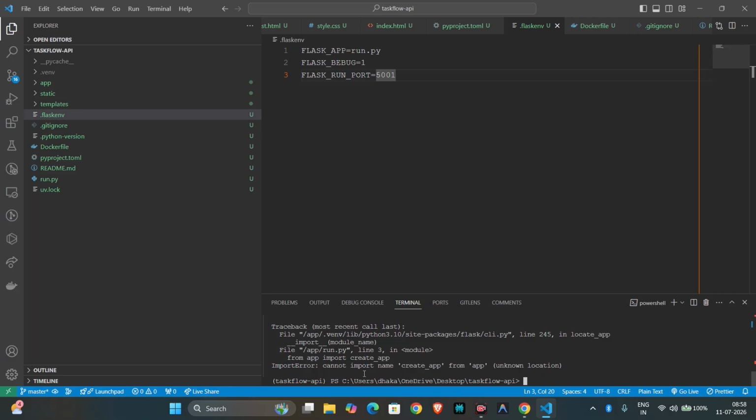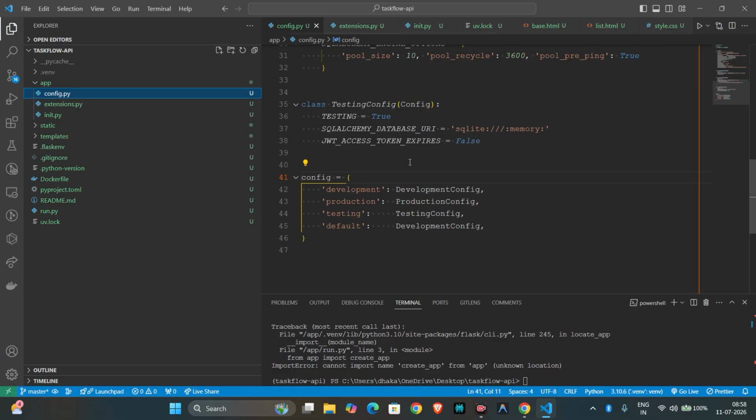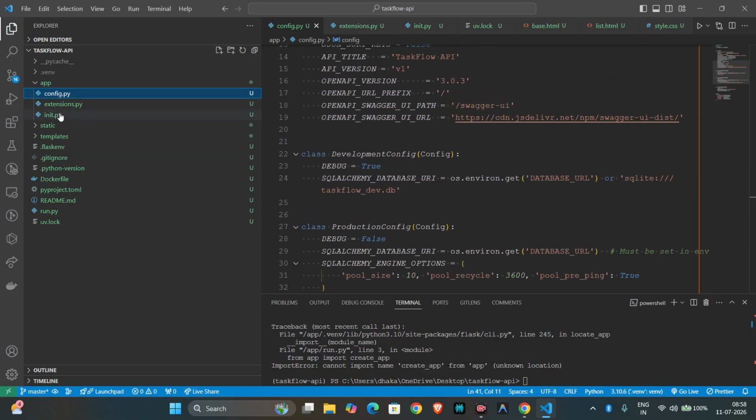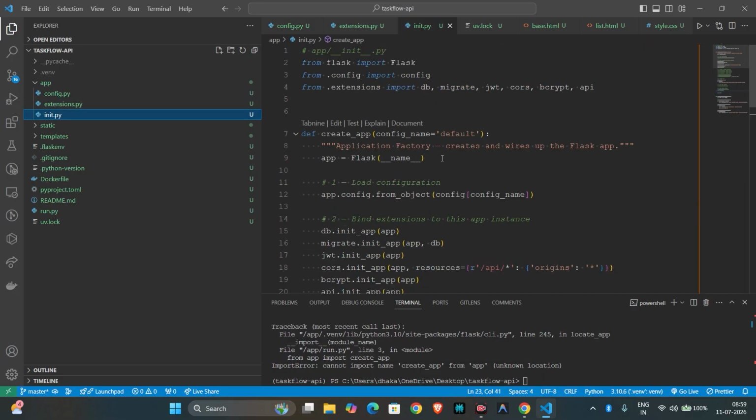Okay, we are getting "cannot import create_app from app." Okay, so we'll see why this is happening. We'll go here inside config, sorry, inside init, we have create.